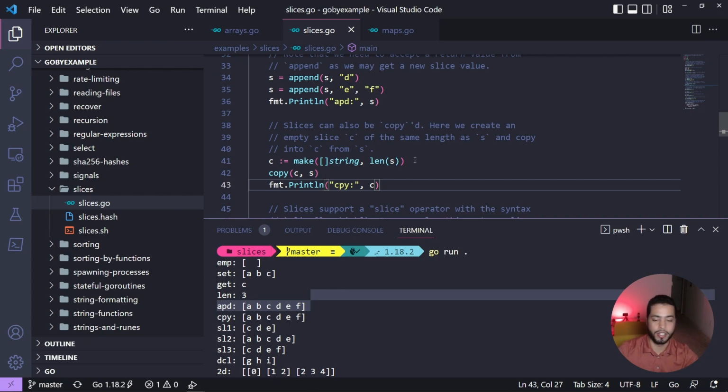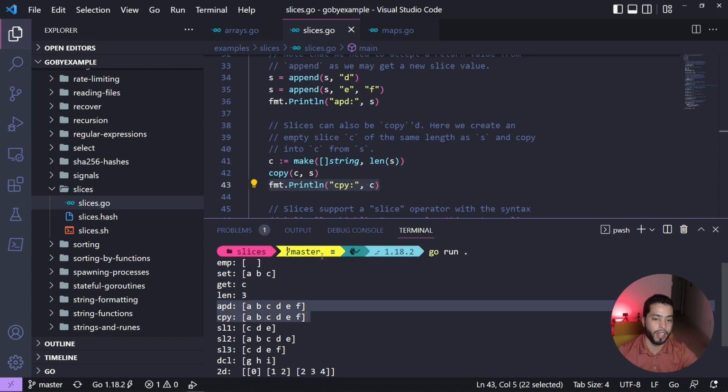First, in this example, we are declaring a slice C with the type being string, and the default size is whatever the size is right now on the slice S, which so far is 6 elements. Once this is declared, we can copy over. The first parameter is where you want to copy to, and the second one is the from. Once you do this and print, you're going to see exactly the same value output.